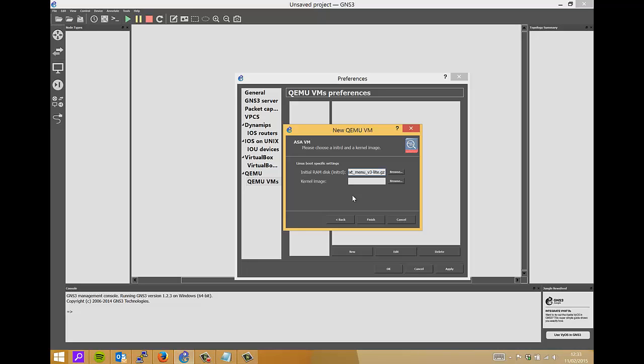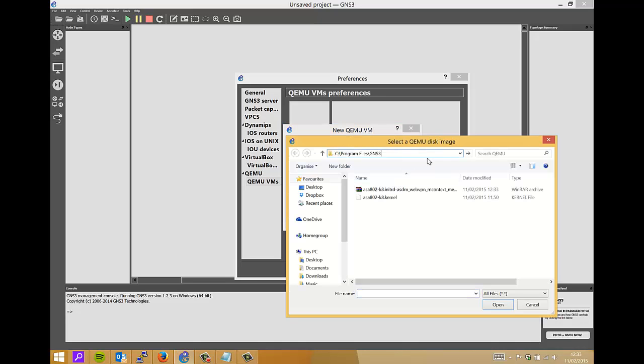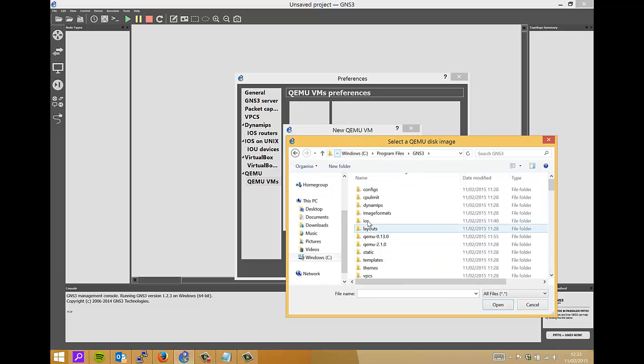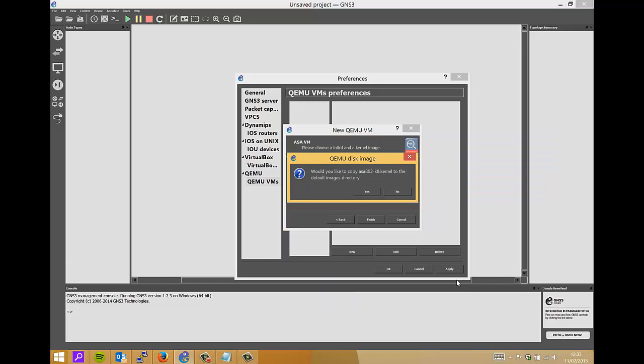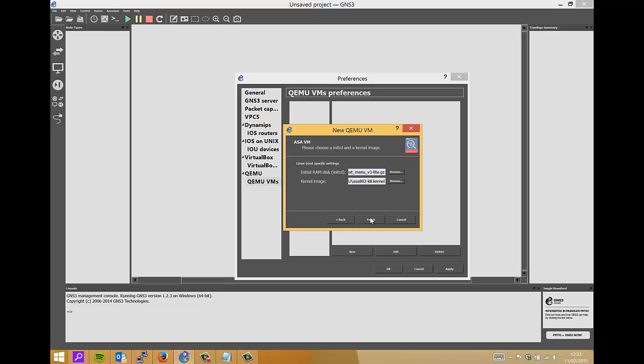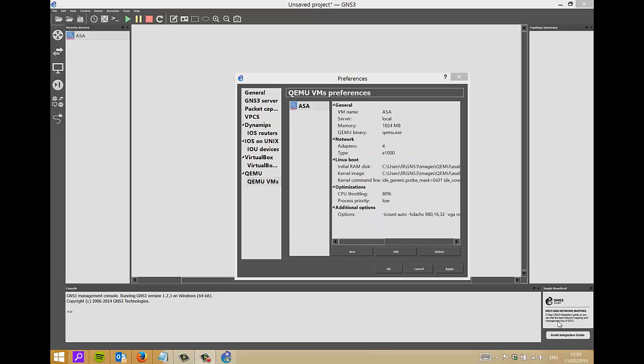GNS3 has a slightly different path to its working directory. So we'll also do the same with the kernel image. Again, it's in the IOS, and it's the kernel file. Again, it likes to copy the kernel file, and then press finish. Once you've reached this stage, you have pretty much done everything. In fact, you have done everything, so we can press apply and press OK.